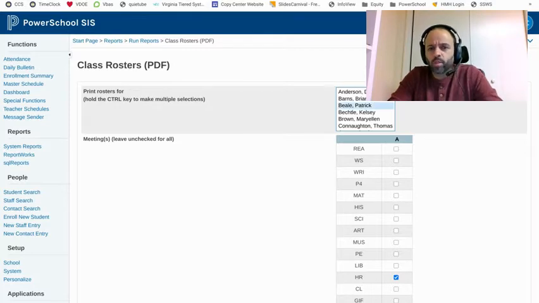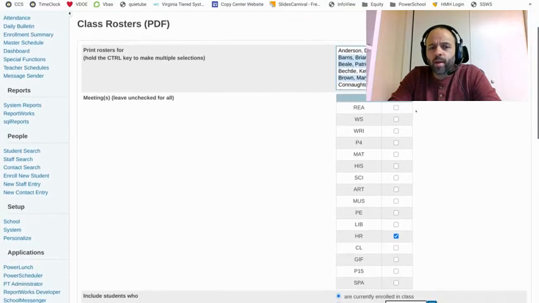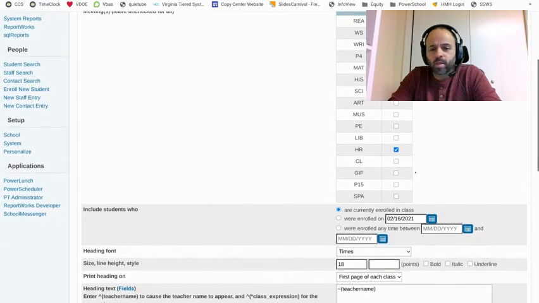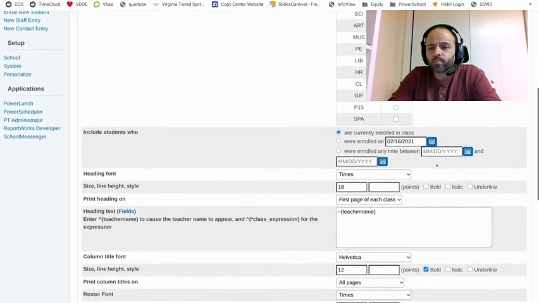If I hold the control key down, I can select multiple teachers at the same time. And so from there, I typically just check homeroom. It shouldn't matter too much for elementary, but if you have an upper elementary or middle school or high school section, you can go by specific course sections. So we'll do homeroom for this example.